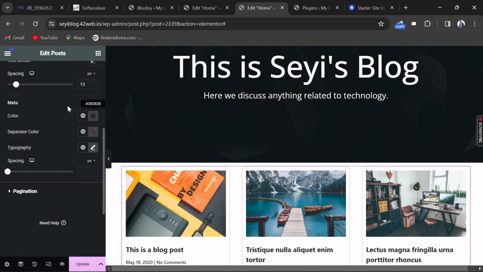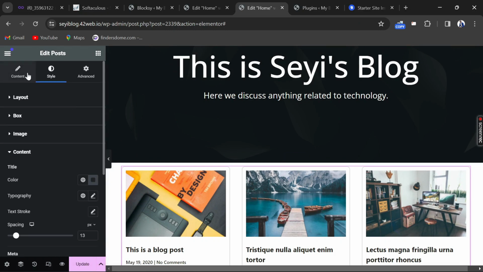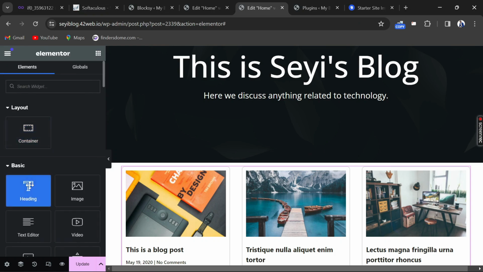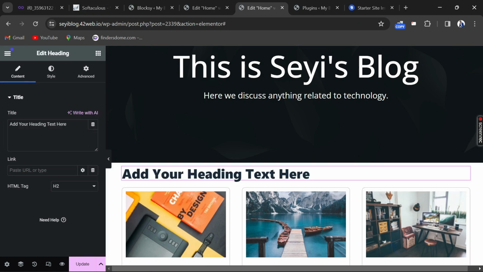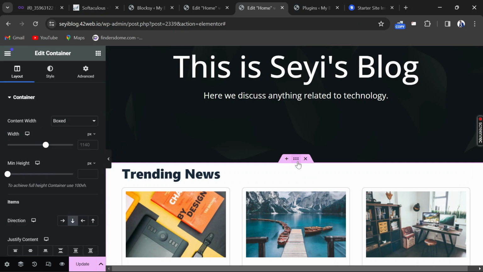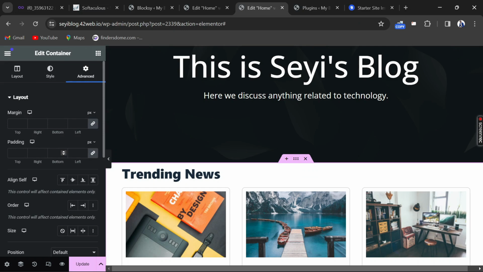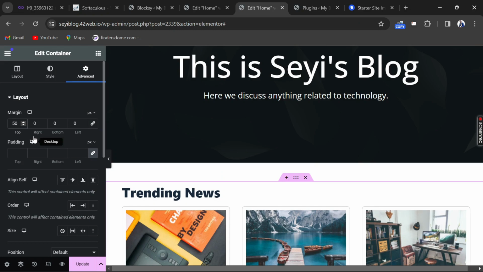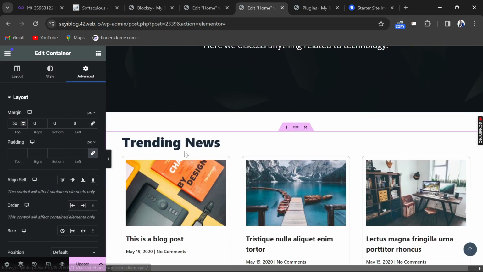All we need to do at this point is to add a title to the post. We can call this trending news. We need to make sure it's not so close to this other one, and we need to make sure that the spacing we have is consistent. So click on it, come here to advanced, click on margin and add 50. Okay, I think this is okay.